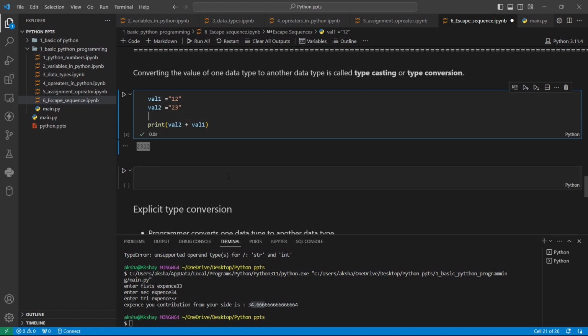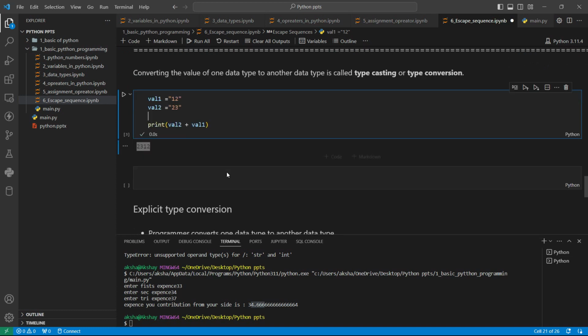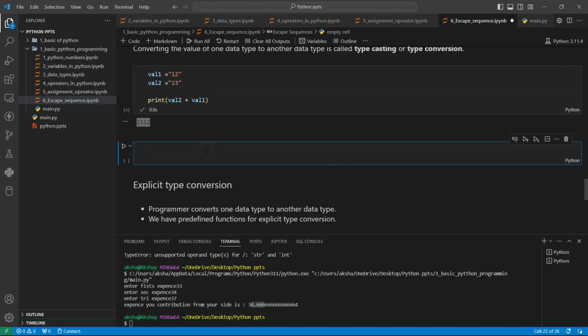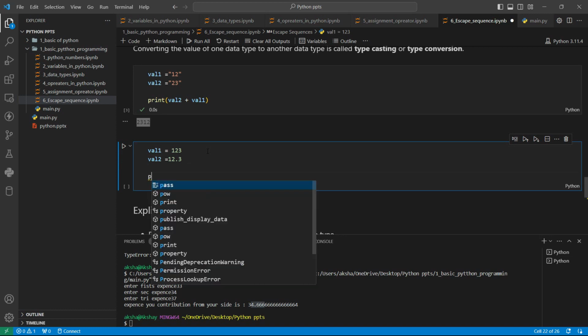There are two types of type conversion or type casting. One is implicit type casting, in which the compiler understands and type casts implicitly whatever variables or objects you are using. And the second is explicit conversion or explicit type casting. The first one is implicit. Let's see an example of the implicit one. Here I will create a variable val1 and assign it a value of 123, and a variable val2 with a value of 12.3. Let's print the addition of these two variables.